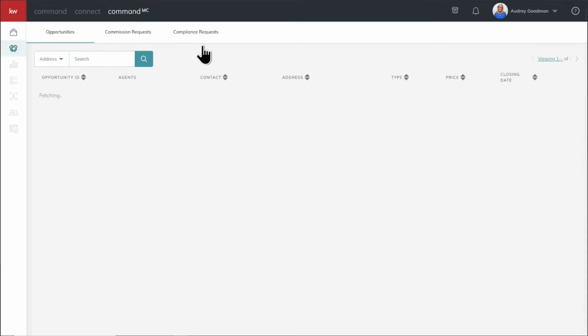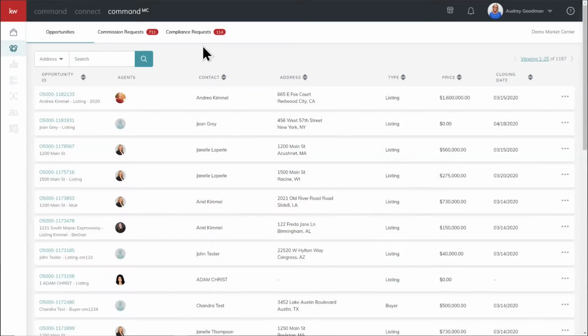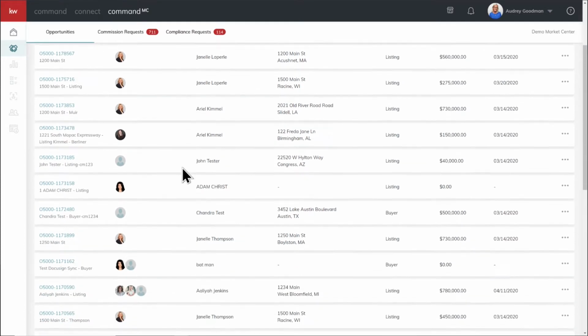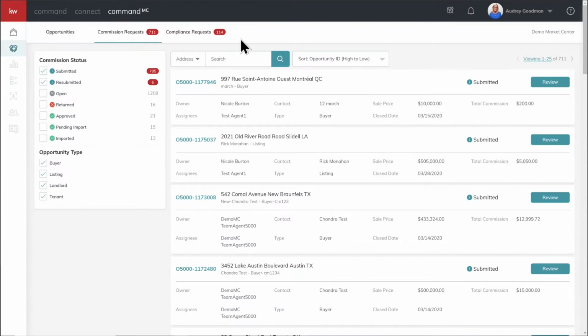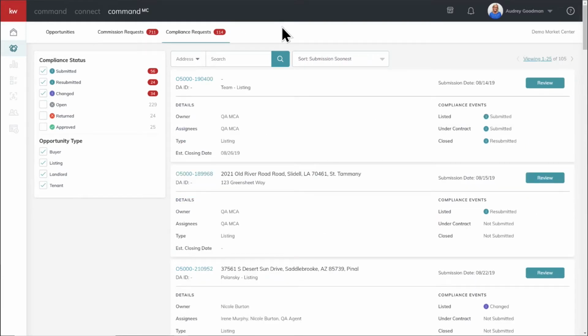Awesome. So this is where all the agents have submitted their opportunities, but I think it's beyond that. I think what we're looking at is all of the opportunities specifically. So we have every opportunity that belongs to that market center over here in that Opportunities tab. Commission requests, which have to do with actually getting paid, and all those offers, we're not going to cover in this video, but going over to compliance requests, and the agent has submitted this for review. So how do I go about finding the right opportunity?